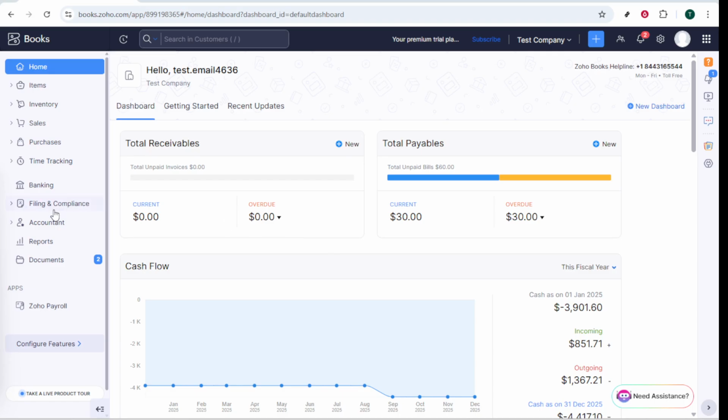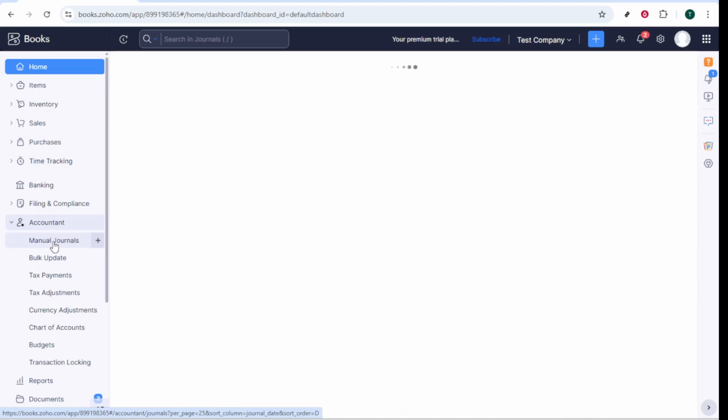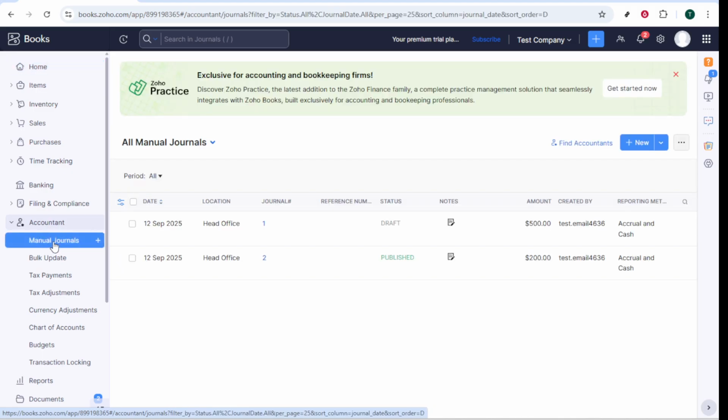Head over to the Accountant section. It's like the heart of Zoho Books for any accounting-related tasks, providing access to features that facilitate seamless financial management. Once you're in the Accountant section, you'll want to click on Manual Journals. This is where you can record any accounting transactions outside the usual sales or purchase invoices.